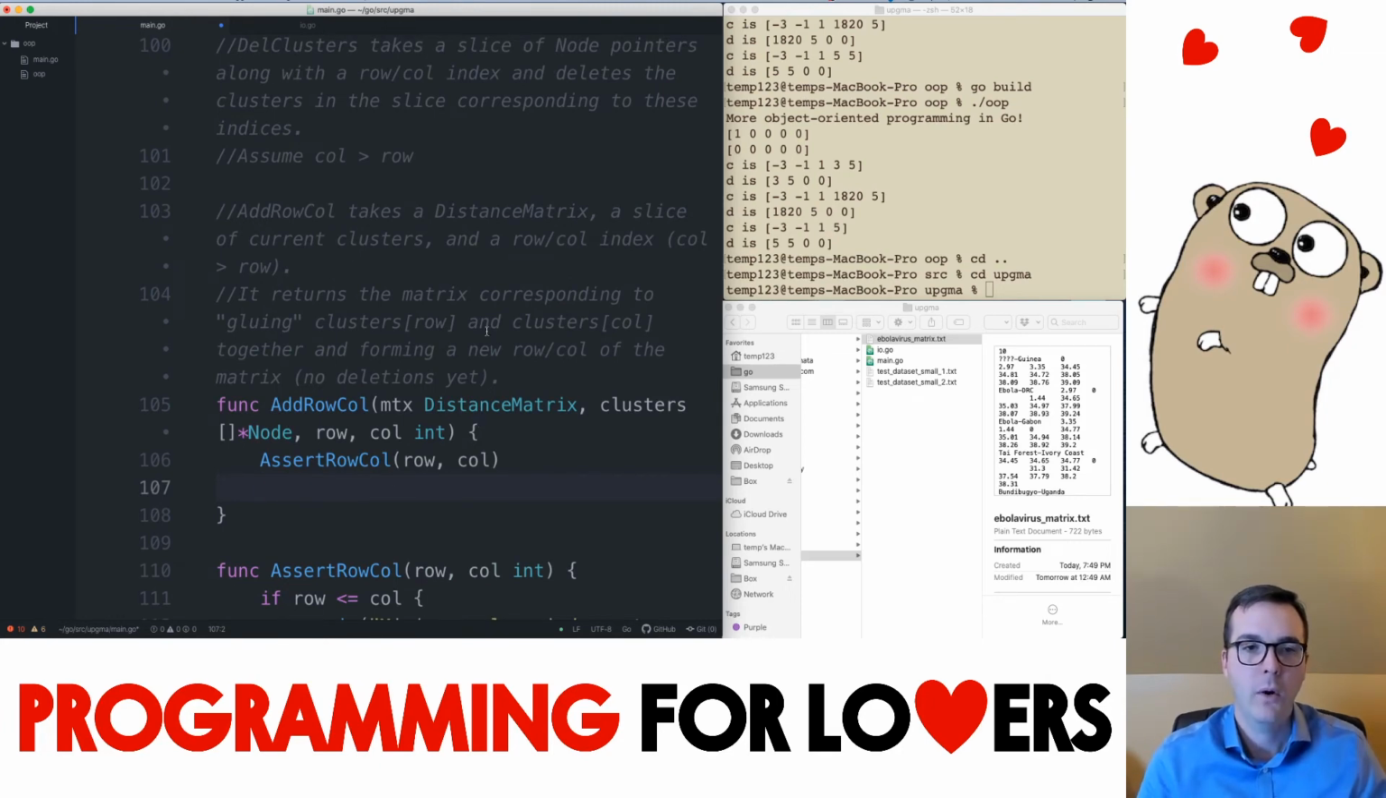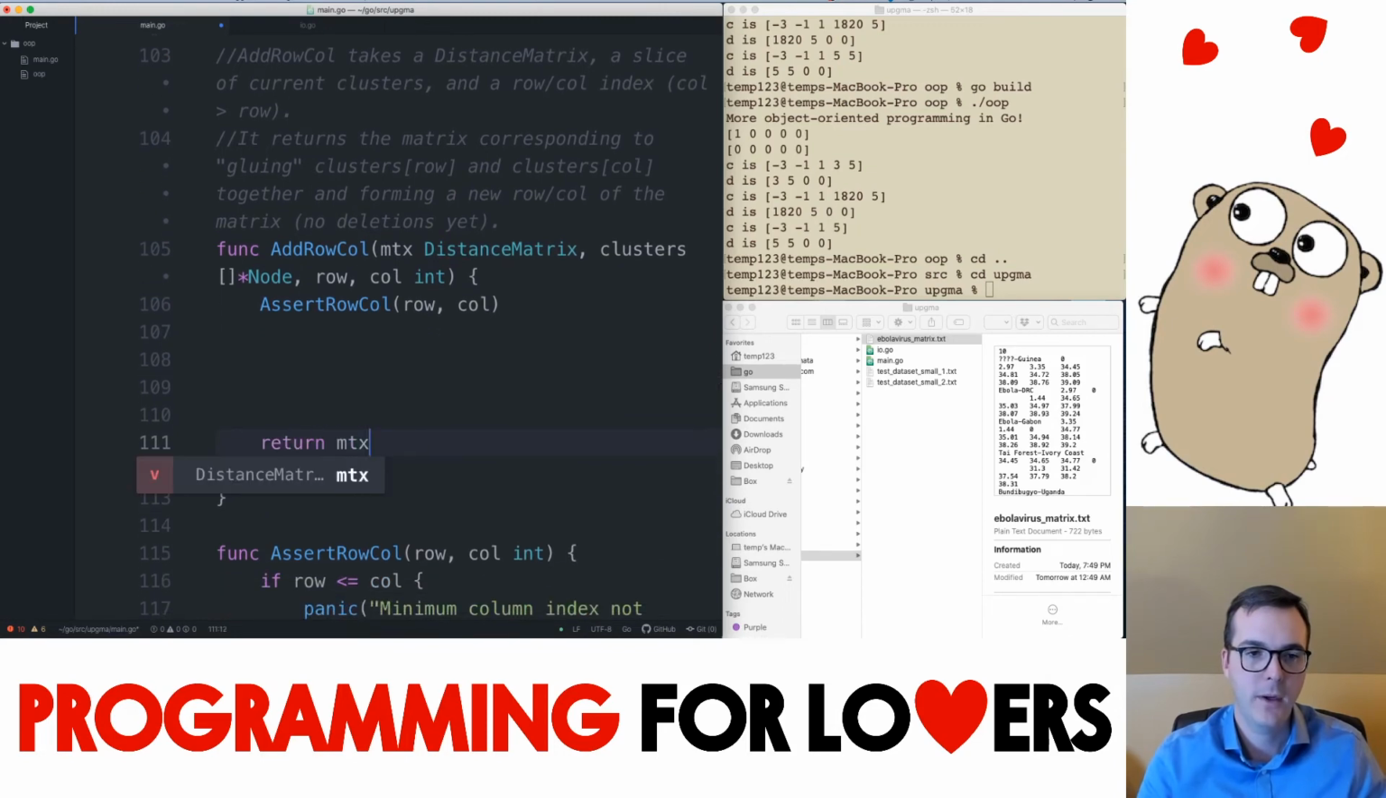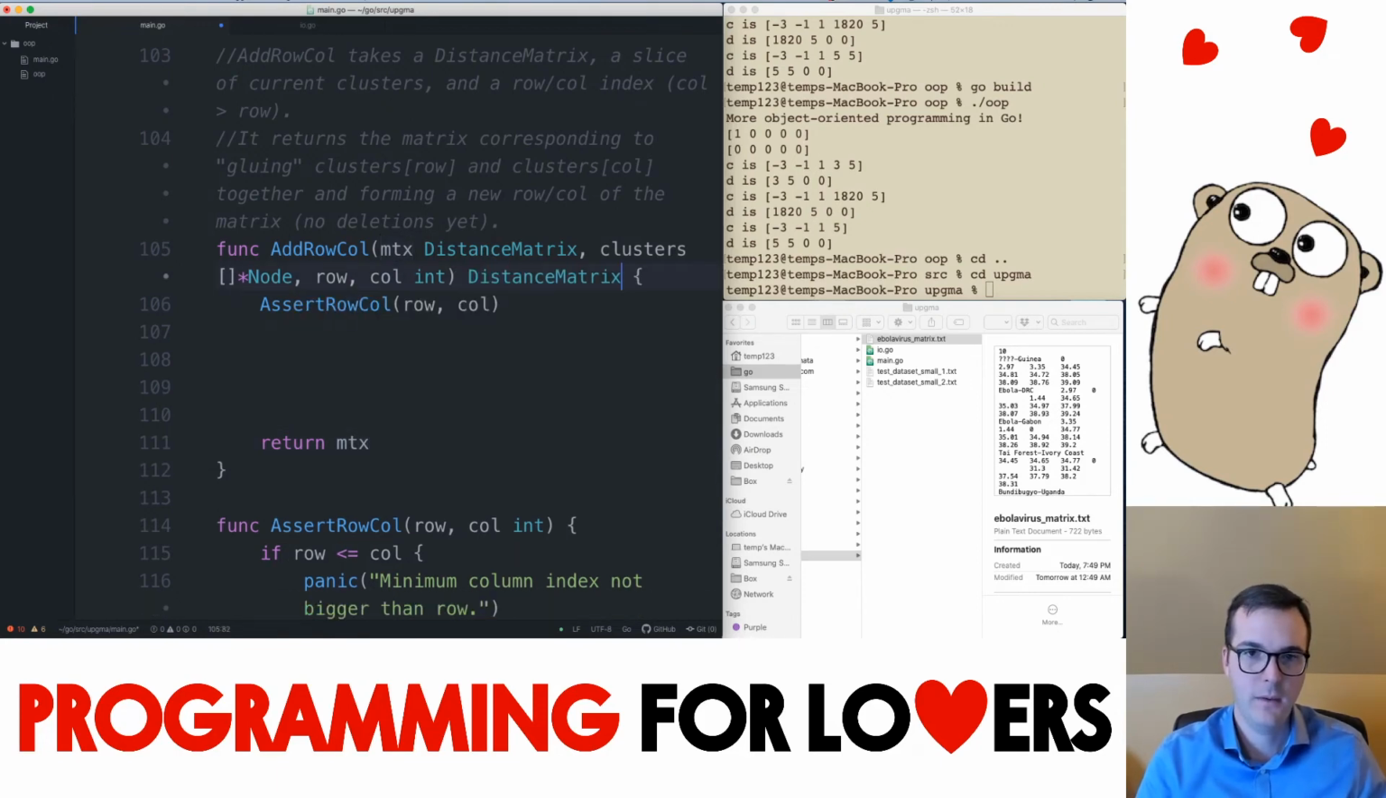We are going to return the matrix that corresponds to taking, all right, we have clusters of row and clusters of call. All right, so I have the two clusters that I want to join together. So let's glue them together and form a new one and add that to the bottom row and the column of the matrix. We're not deleting anything yet. I noted that here, okay? And so at the end, down here, when we change a matrix, change a slice, we're going to return that slice down at the bottom. So that's the end here. And so distance matrix is going to be the type that we return.